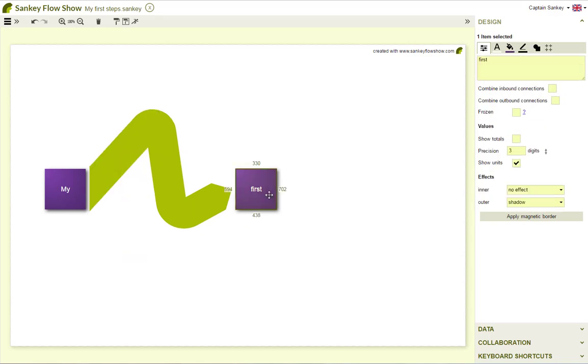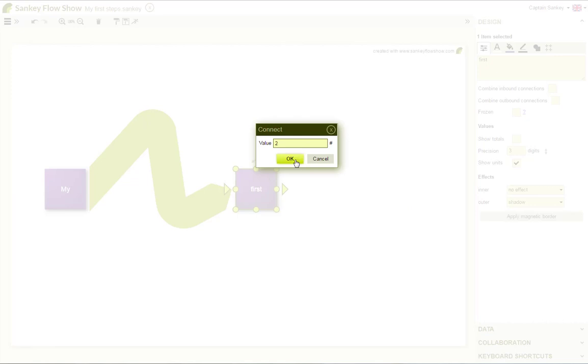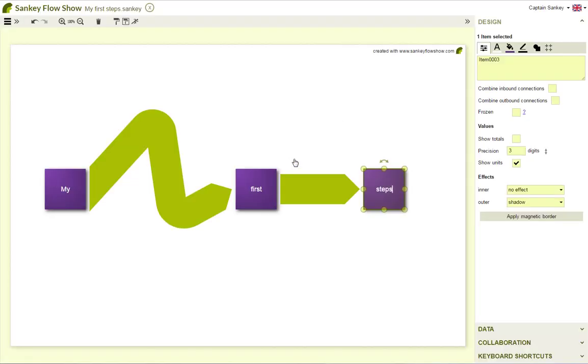In Sankey Flow Show, you can branch a connection. Repeat the steps to add a connection and a new item. Now, hold the Ctrl key down while you're dragging the new item. In this way, you can clone it.